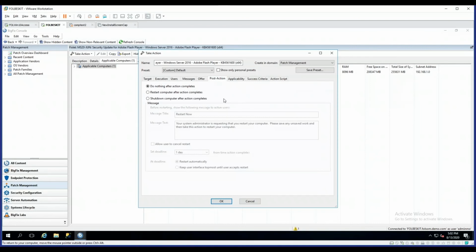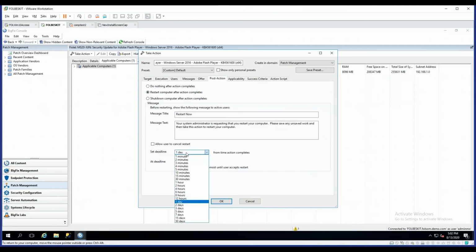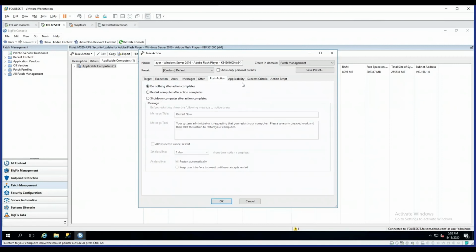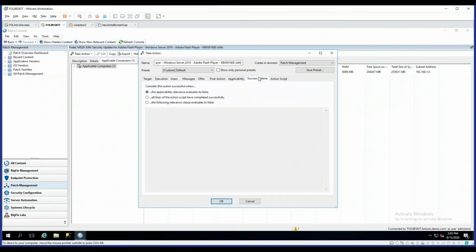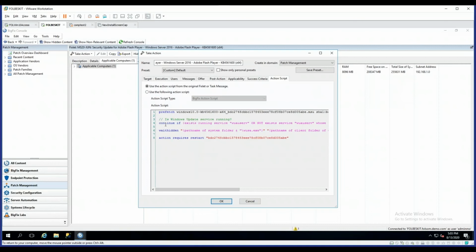Post-action. BigFix, by default, is not going to do anything. You have to select this restart radio button and then decide, how do you want the reboot to occur? Is it in a day? Is it in a minute? Is it in 30 days? So that is your call when you want to do that. Applicability is all that relevance smushed together into one big statement. Success criteria is typically that the applicability relevance evaluates to false. And then the action script, you get to see this is the actual script that will be run.